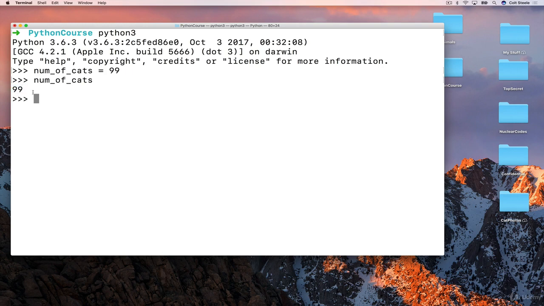But in a regular bit of Python code, in a file, like a Python file, if I just wrote the line num_of_cats, it's not going to print it out. I would need to actually have print(num_of_cats). And you don't really see a difference here, but I'll show you later in the video that there is a significant difference. Okay, so by just recalling num_of_cats and, let's say, multiplying by 2, I get 198.